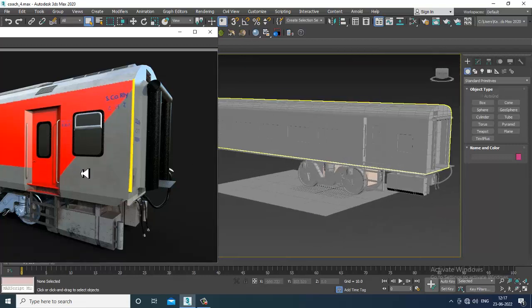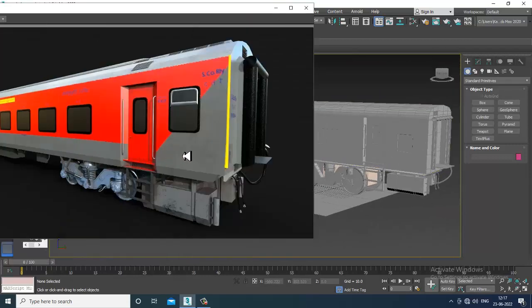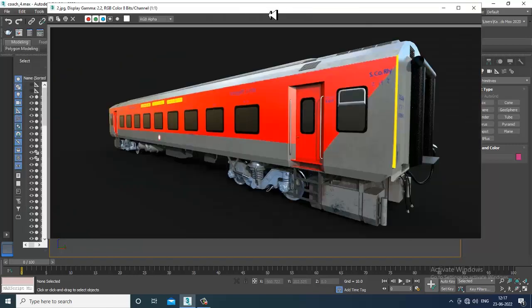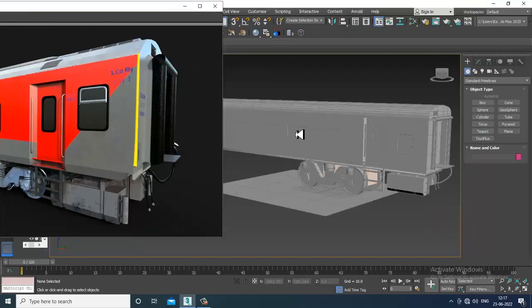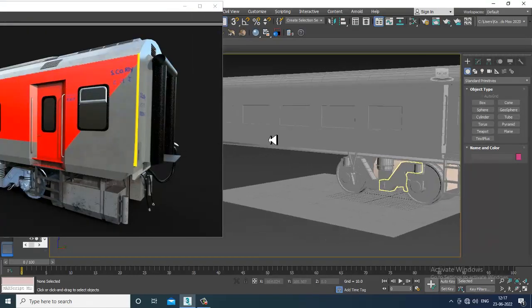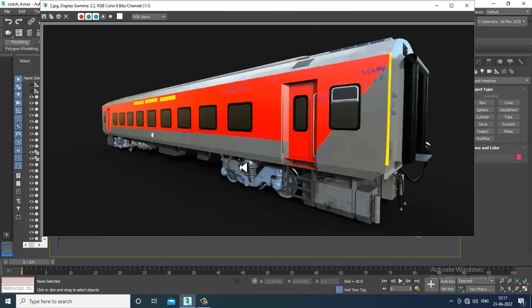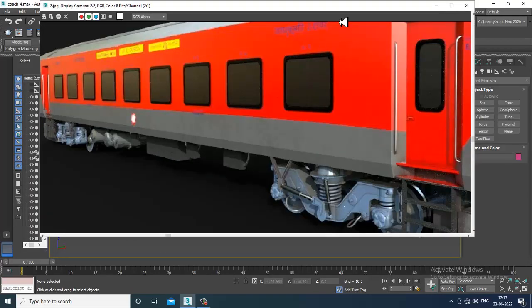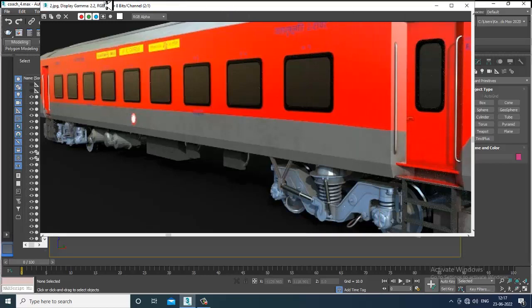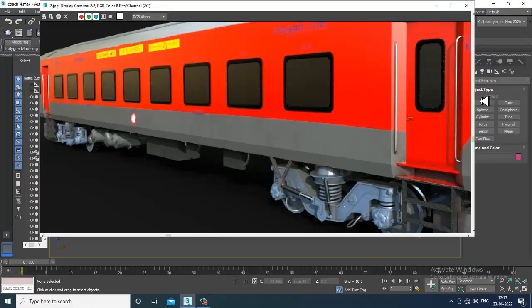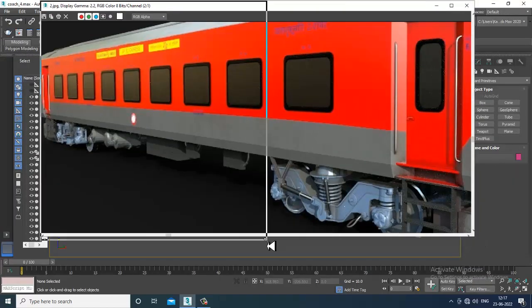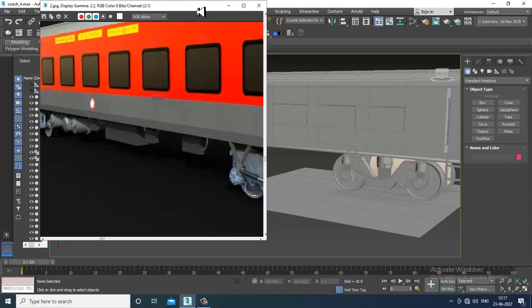So let's get started. As you can see, we are continuing with the modeling of this LHB Rajdhani coach. Very first of all, we'll be creating a few of the things which are just left out. So let's start modeling that.